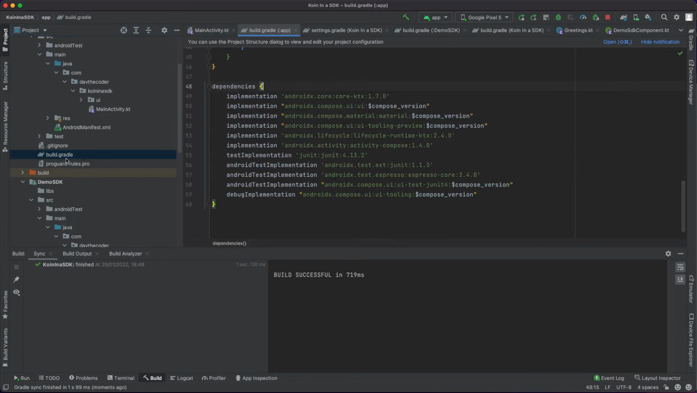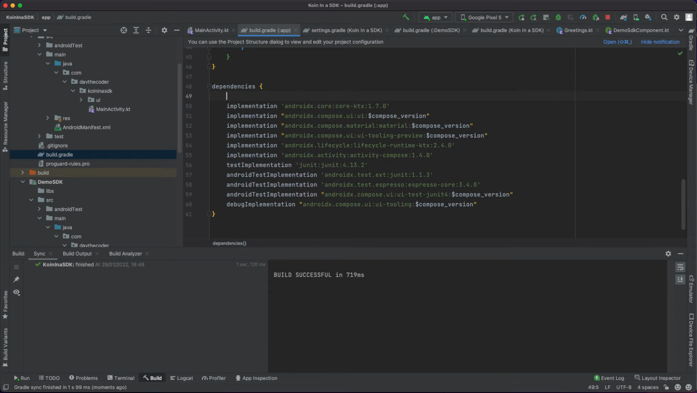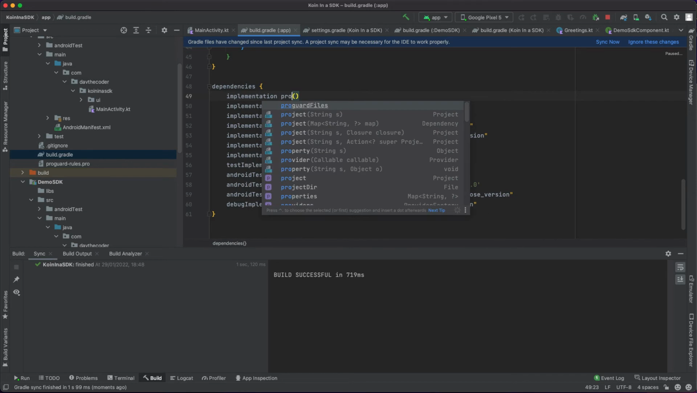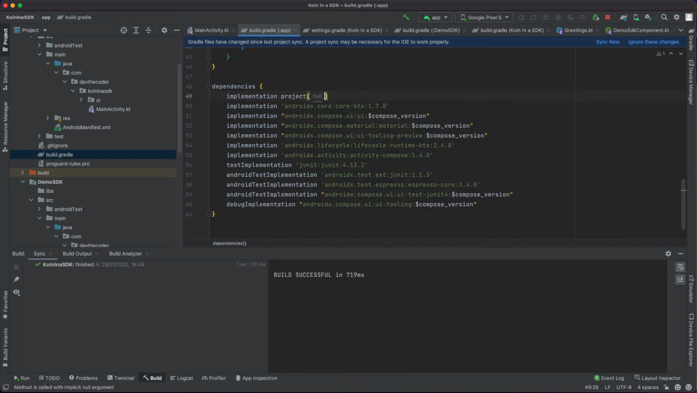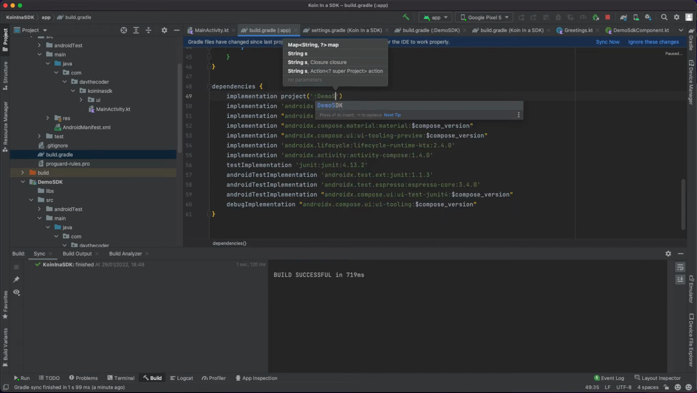Our next step is to put our module inside of our project as a dependency. So we can go to build.gradle, and here on the top, for example, we can add implementation, and then we put project. So this project, we will include our demo SDK.